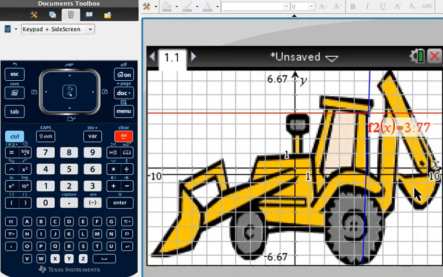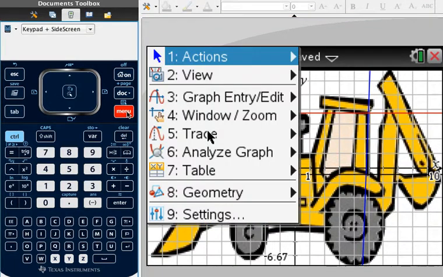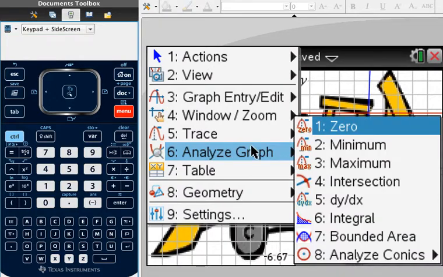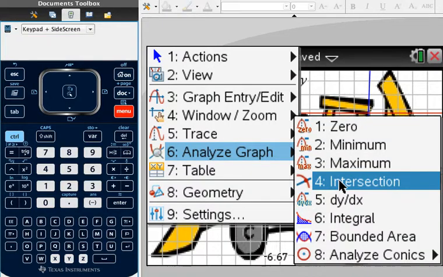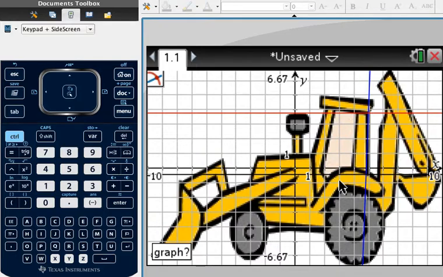Now I don't want to see these formulas. I don't need them, so I'm going to delete them. I want to find the intersecting point, so I'm going to analyze my graph and find the intersection. Menu, analyze graph, intersection. Because I have 3 different graphs, I need to tell the calculator which 2 graphs I want to find the intersection for. So I picked the red one first and the blue one.